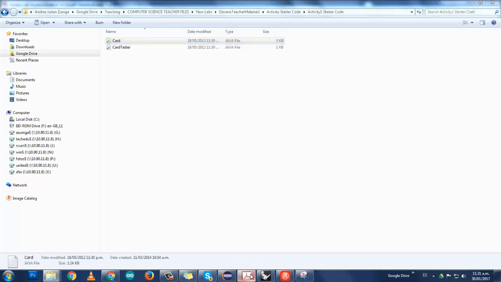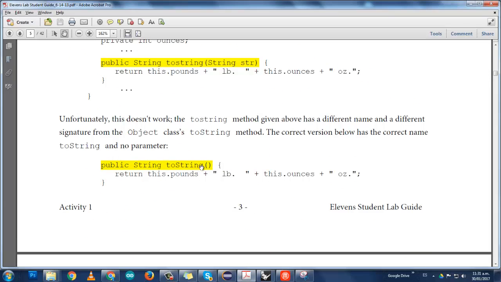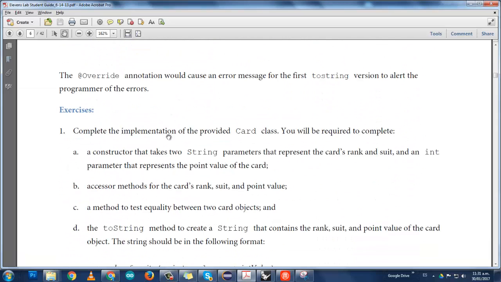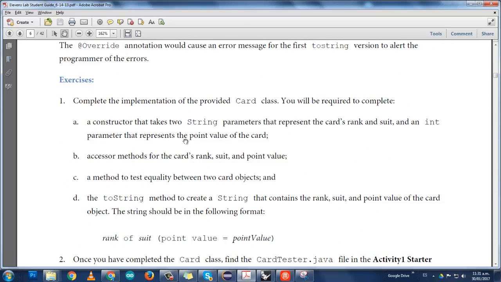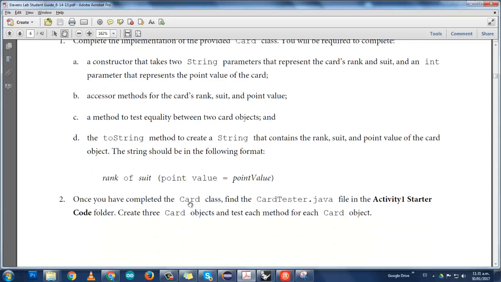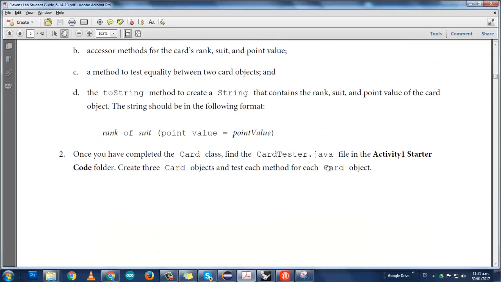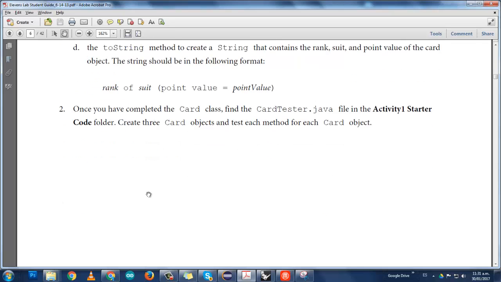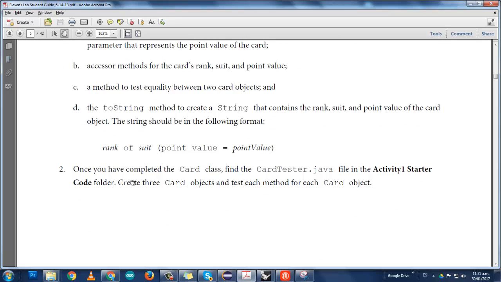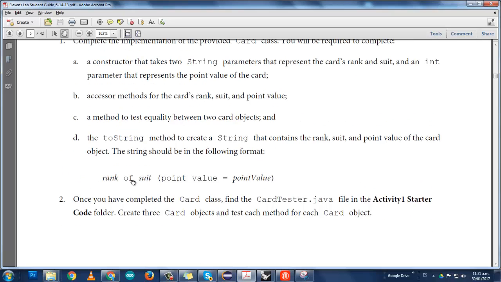Really quick, let me show you what we're asked for. It's important that you read all these methods and get to the exercises. It says complete the implementation of the provided Card class. You will be required to complete. Okay, so let's start. I'm going to do A and B, and you guys are going to do C and D, and obviously you can continue doing activity number 2.